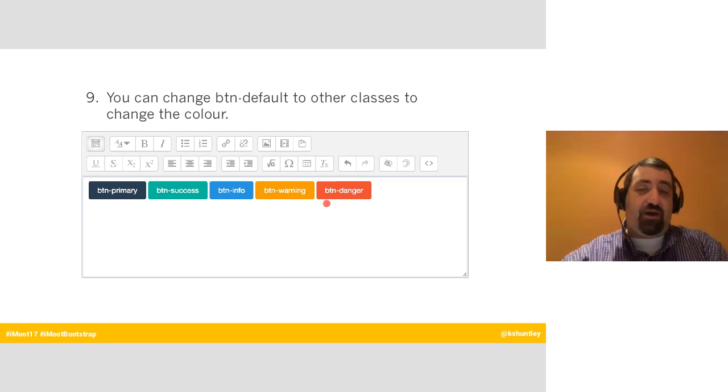Again, a lot of people would think we've got to worry about the context. We should only put in a danger button if it's a danger. Don't worry too much about that. Pick the color that you want. Again, don't make a rainbow page.